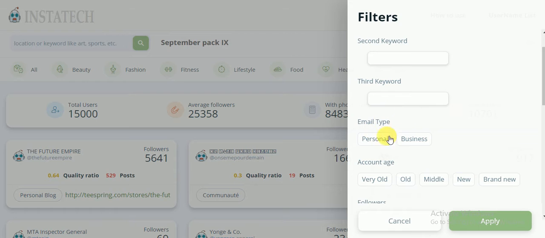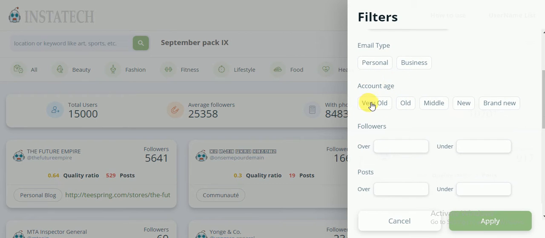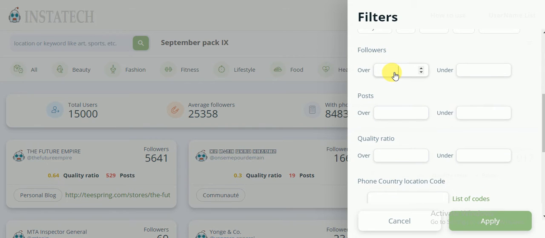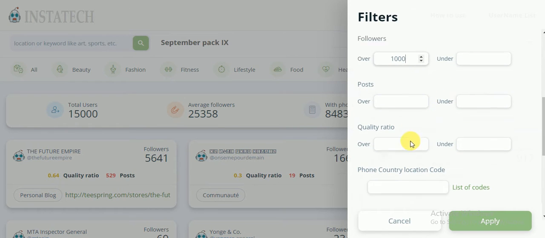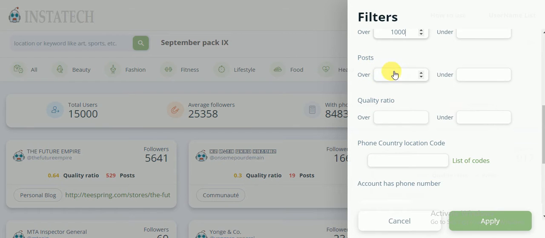You can choose what type of email type they have, you can choose the account age. Basically for our purpose, we want any account age, it doesn't matter. We want more than 1,000 followers. You can skip the filters, that doesn't matter to you. You can also enter the minimum number of posts and the maximum number of posts, the quality ratio. Also, quality ratio is basically the quality of the account.